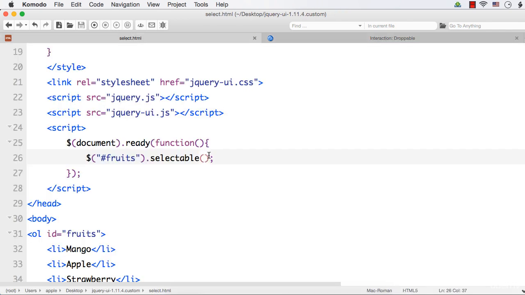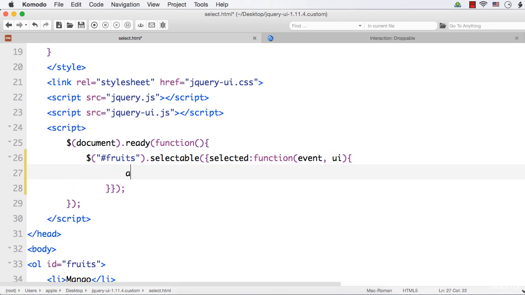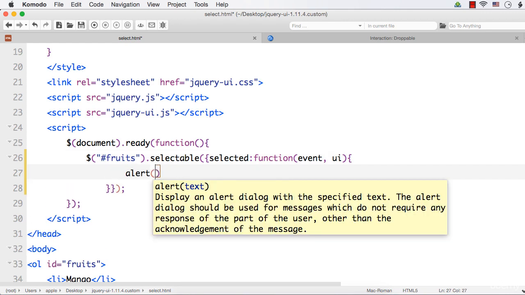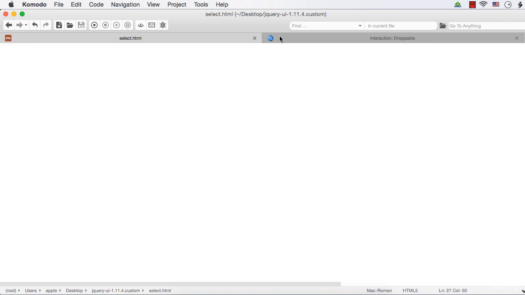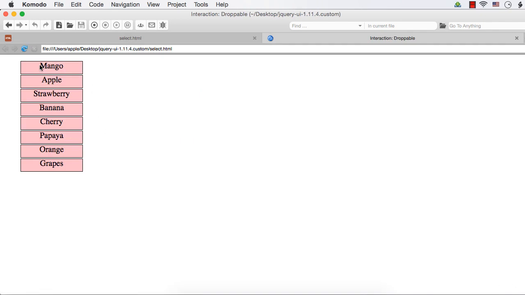I'm going to add the event selected, to show you that the items are selected. Let me display the text of the item. So here we can get the text of the item using the UI object. Let me try to output alert. I can get the selected item using $UI.selected. This will return the selected item, and if I specify text, it will return the text of the selected item. So this is just to show you that even if we are not able to see any change, when we click on an item, that particular item is getting selected.